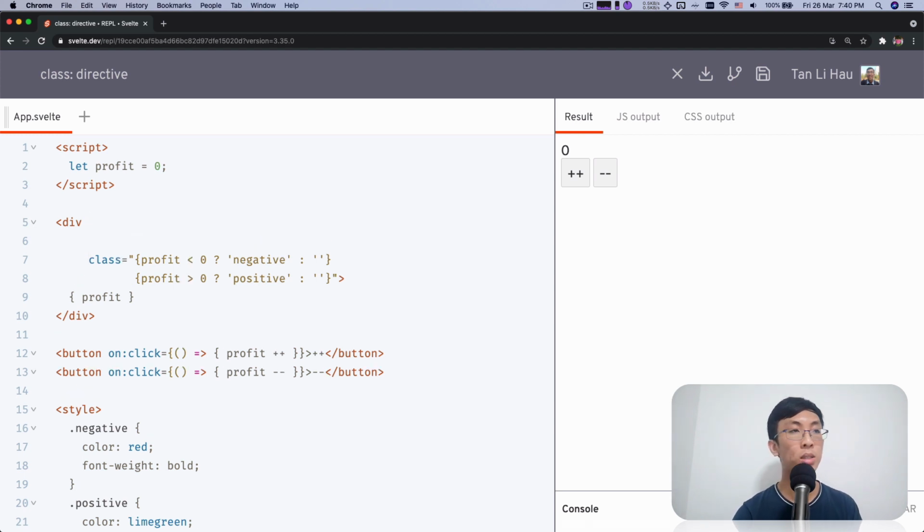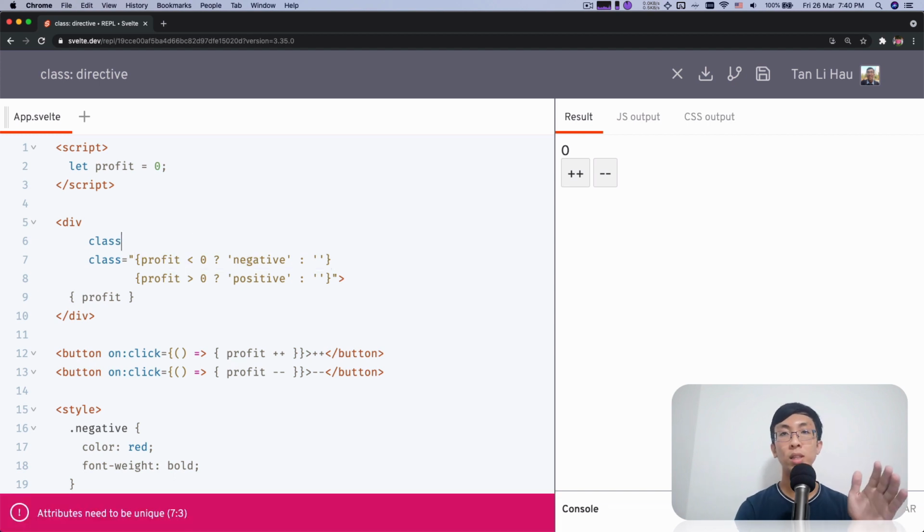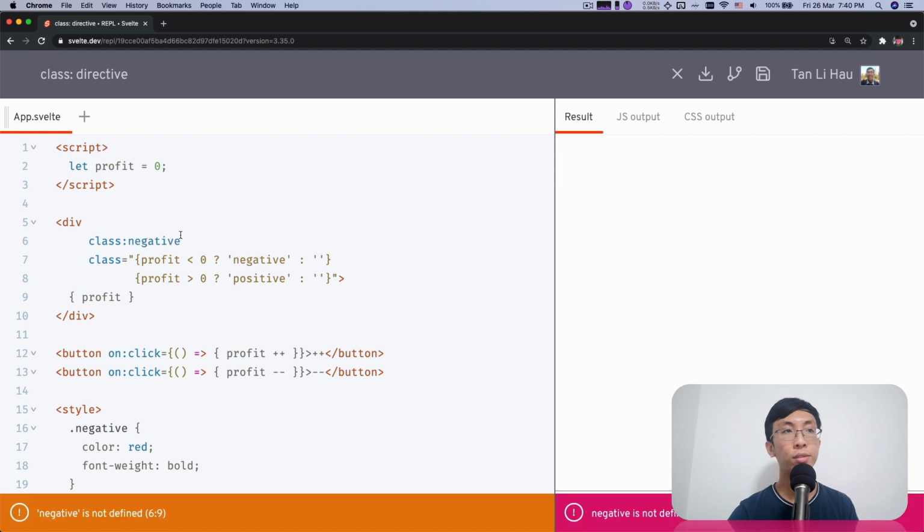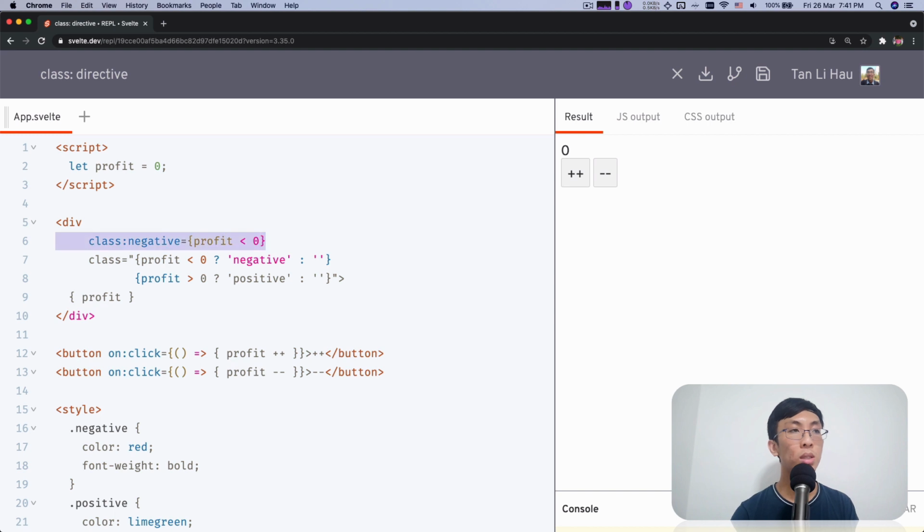So same thing as what we have over here. I'm going to copy this first. I'm going to use a class directive. A directive is anything with a colon, right? So I write class and then a colon, and then I can pass in the name of the class. The name of the class is called negative, and then I pass in a condition for this. So I can write profit less than 0. This whole thing, class colon negative equals profit less than 0, is the same way of expressing this.